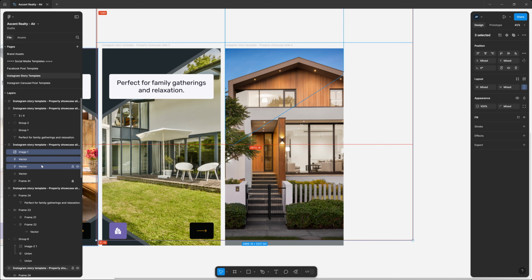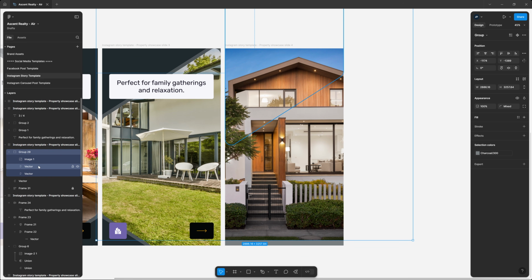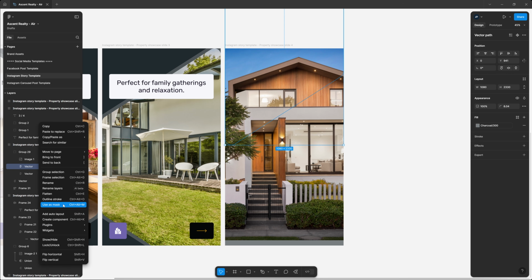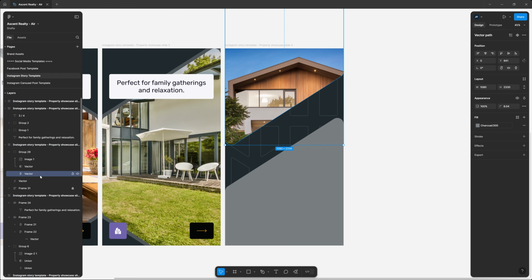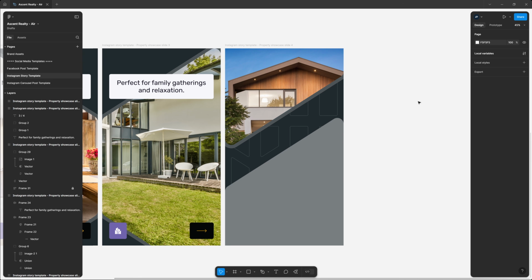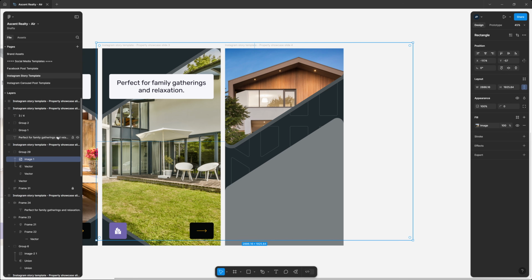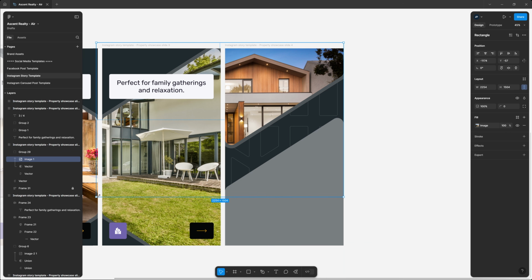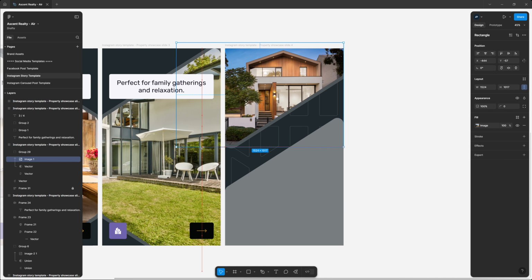And we're gonna take these, Command G to group, select the middle one, use as mask, select the last one, add a stroke, 32 pixels, charcoal 500. And then it's simply a matter of moving the image so we can see a lot more of the property. So I think something like this should work just fine.